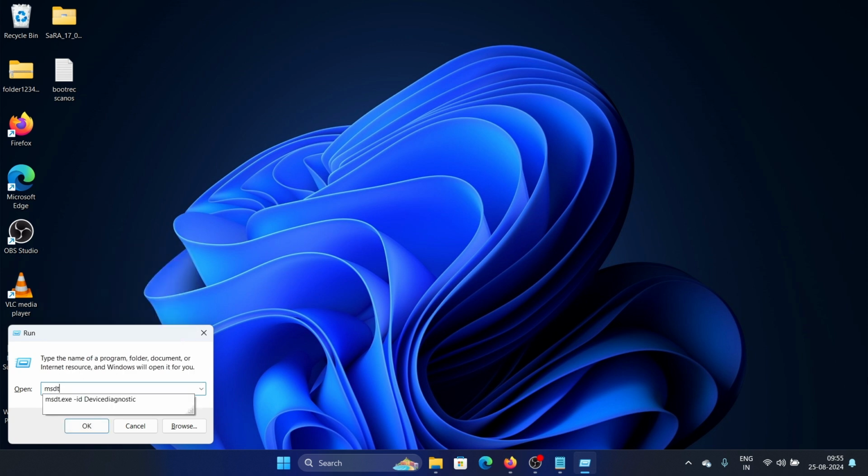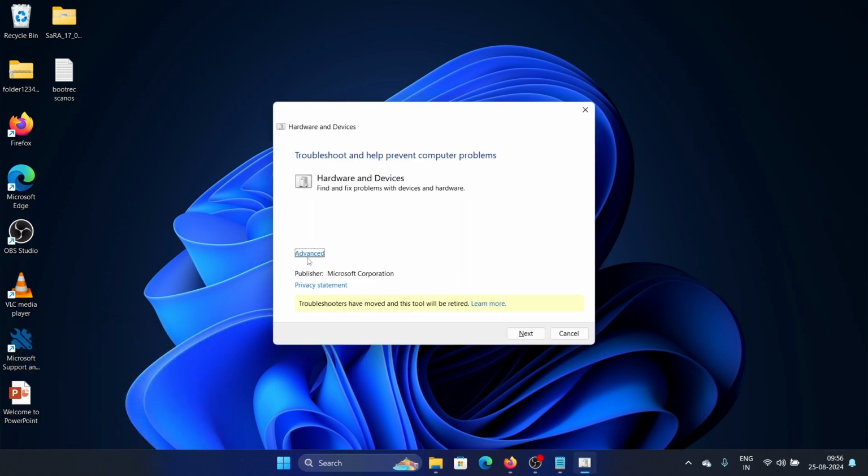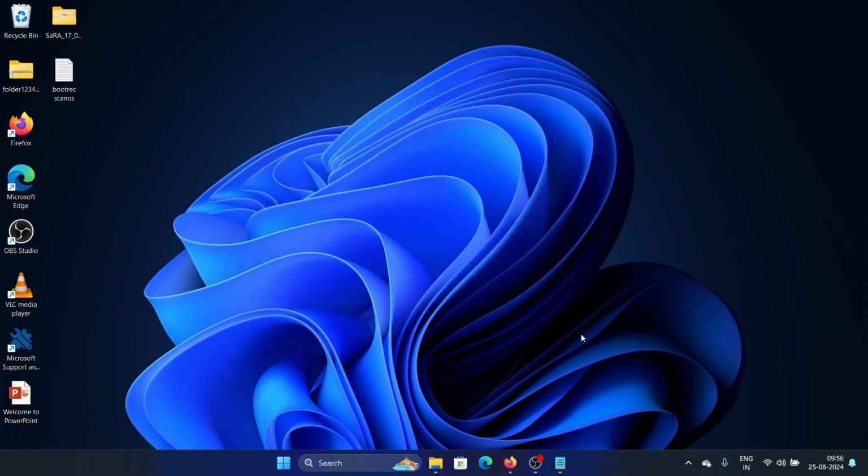msdt.exe space hyphen id space device diagnostic. So once this command is entered in this run box, we press enter. We click on advanced and apply. This box should be checked, apply repairs automatically, and we click on next. Now this will detect the problems and should not result in the error code popping up again.